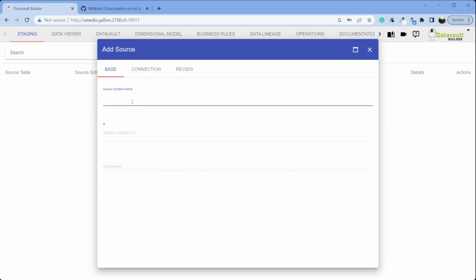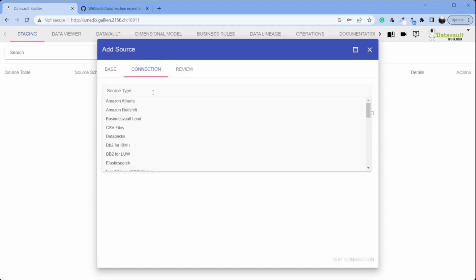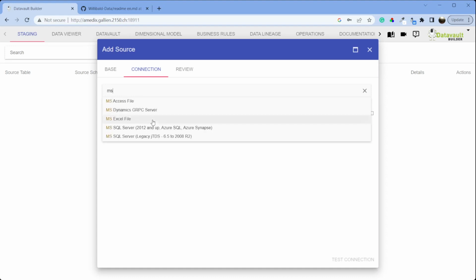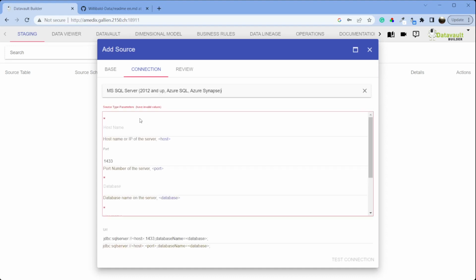And I will call my source system just as the logical source system, which is the Webshop. I will shorten it here to WS because every object that will be created for the Webshop will contain this kind of ID in it. And it's a SQL Server connector, so let's select that one.